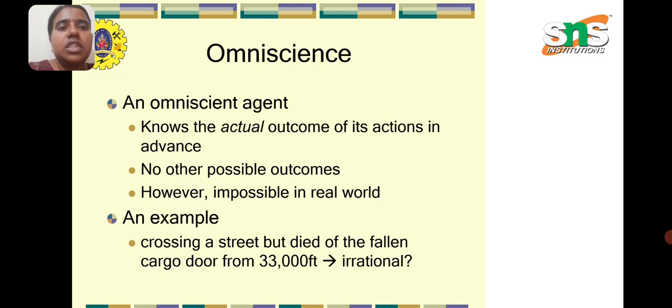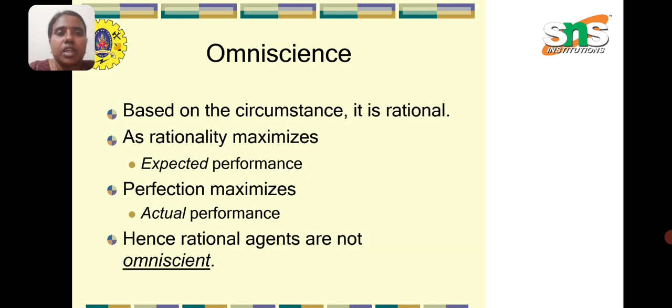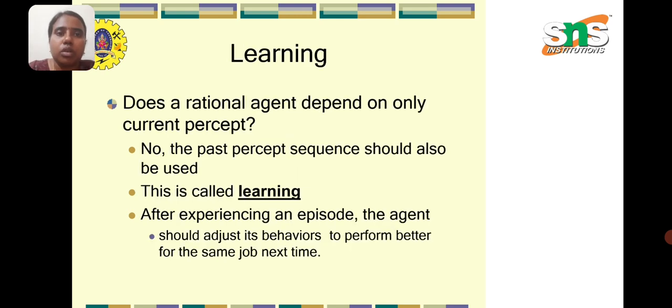Omniscience. An omniscient agent knows the actual outcome of its actions in advance, so there are no other possible outcomes. However, it is impossible in the real world. An example: crossing a street but being killed by a falling cargo door from 23,000 feet. That is not irrational. Omniscience is different from rationality. Rationality maximizes expected performance, while omniscience maximizes actual performance. Hence, rational agents are not omniscient.